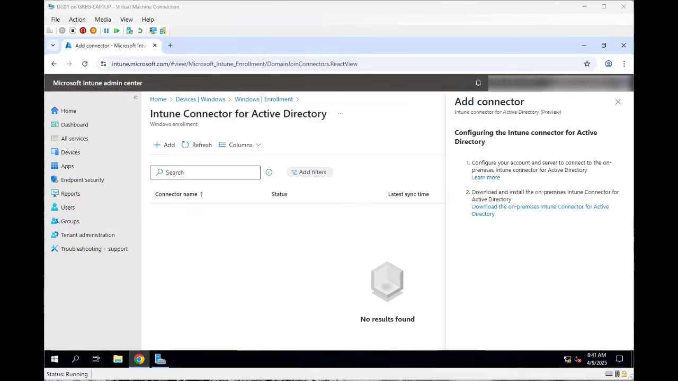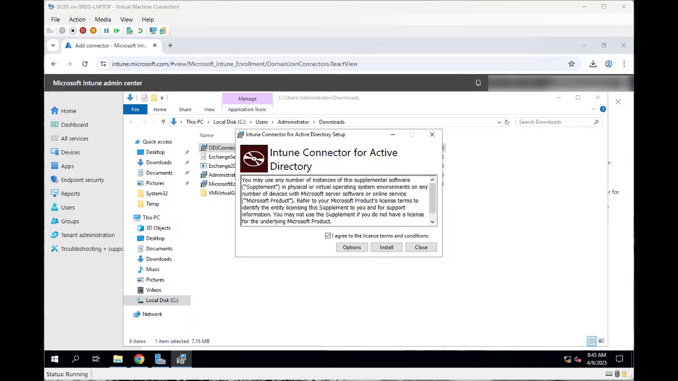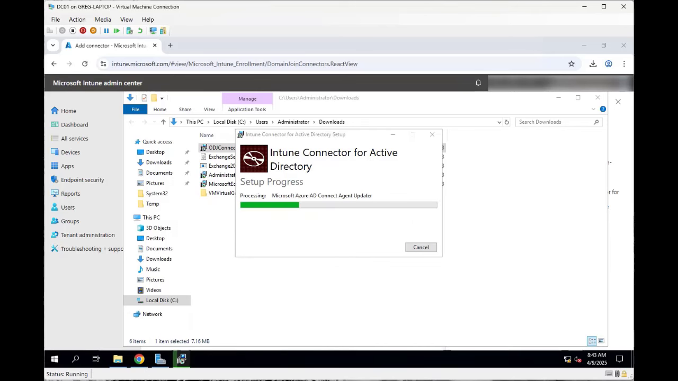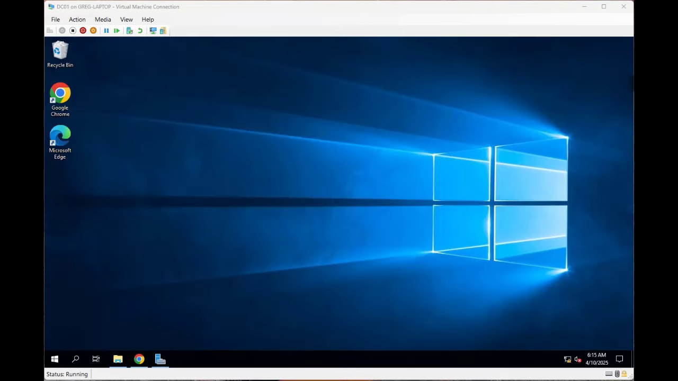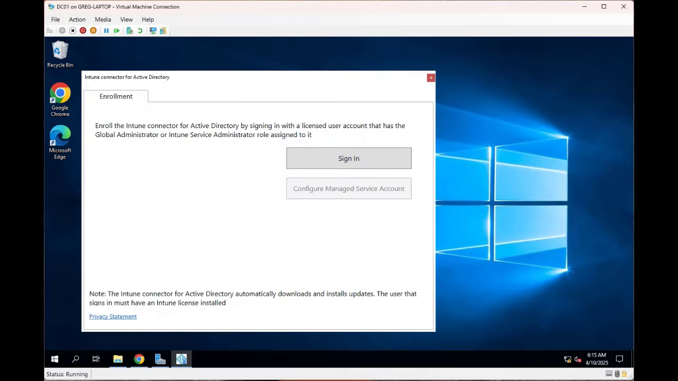Then click on the download link. Unblock and open the following file. Proceed to install the file. And close the dialog box. Next, we need to configure the Intune connector. So we'll go ahead and launch the Intune connector for Active Directory. And we'll have to sign in.